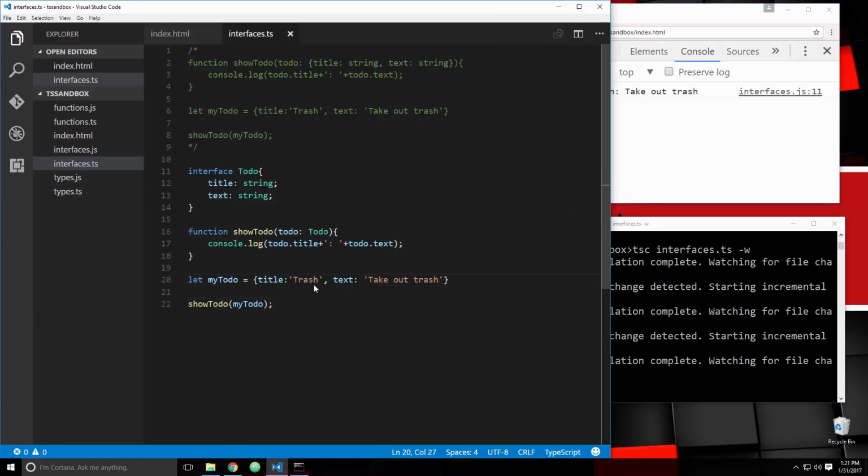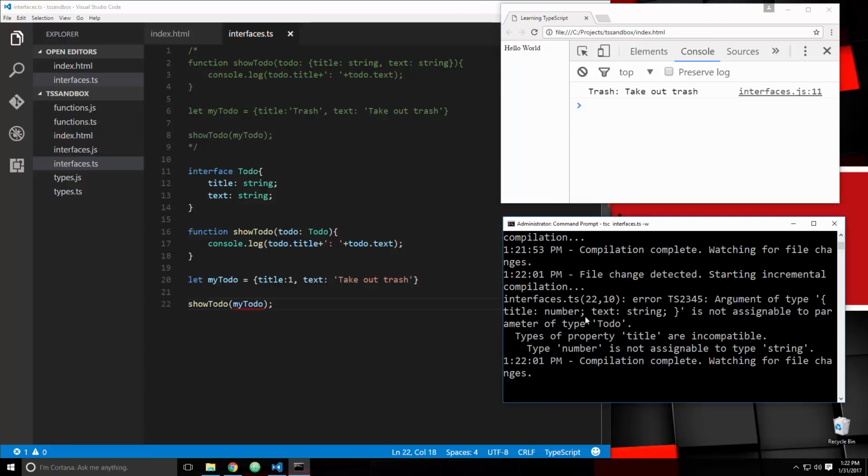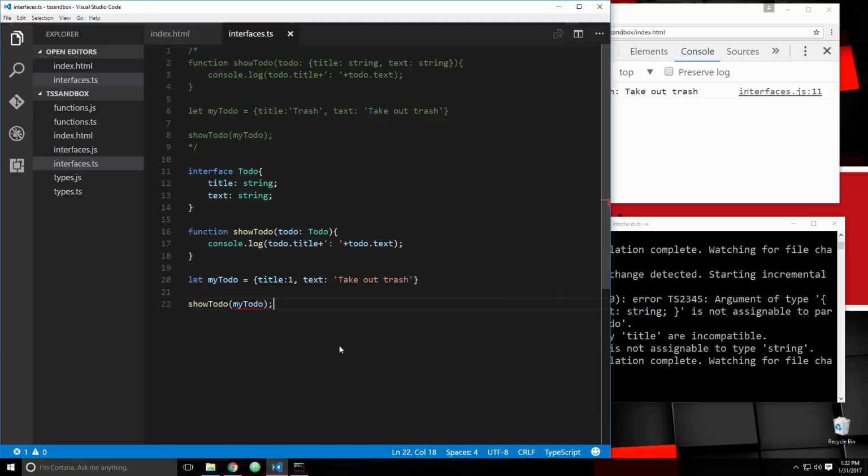Okay, no errors. If we were to change this title to, let's say, a 1, a number, we get an error. You can see here it says, let's see, types of property title are incompatible. Type number is not assignable to type string. What else does it say? Is not assignable to parameter of type ToDo. Okay, so this is how you can create an interface.